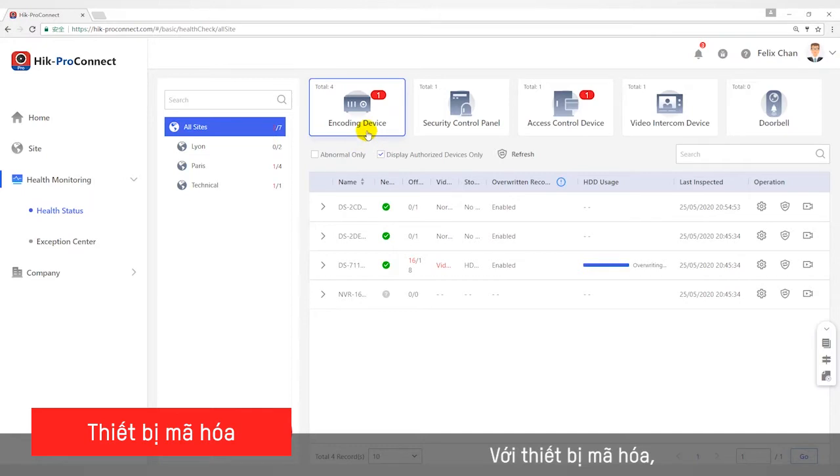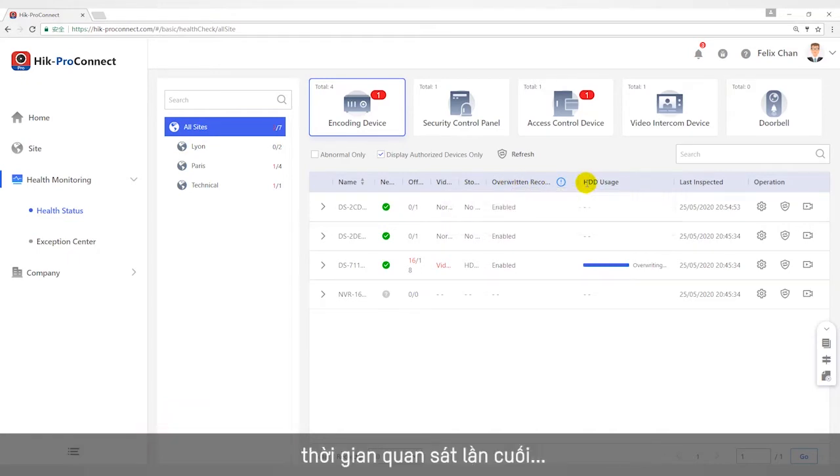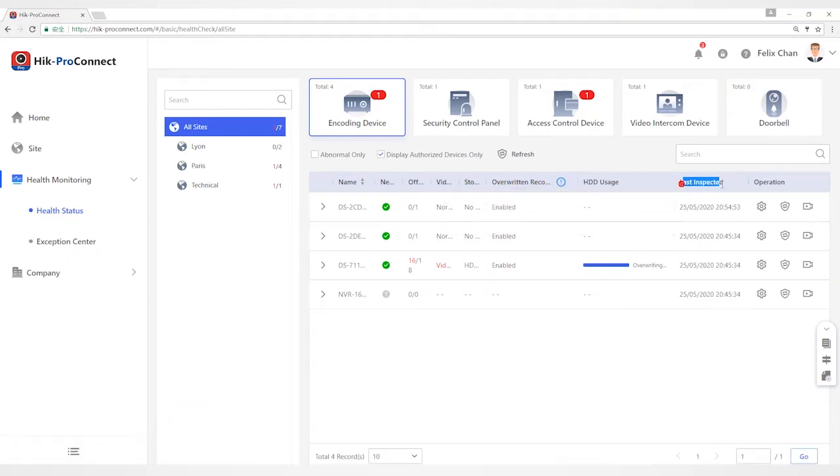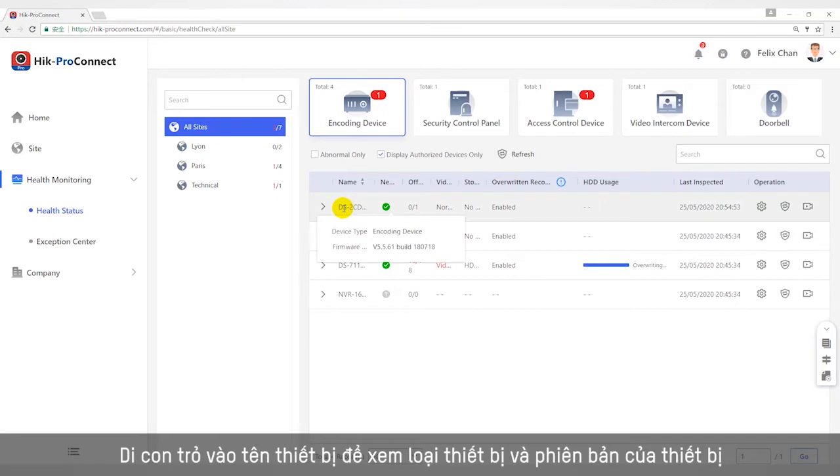For Encoding Device, you can view status including network status, the number of offline cameras, video signal, storage status, overwriting recording status, HDD usage, last inspected time, etc. You can hover the cursor over the device name to view its device type and device version.